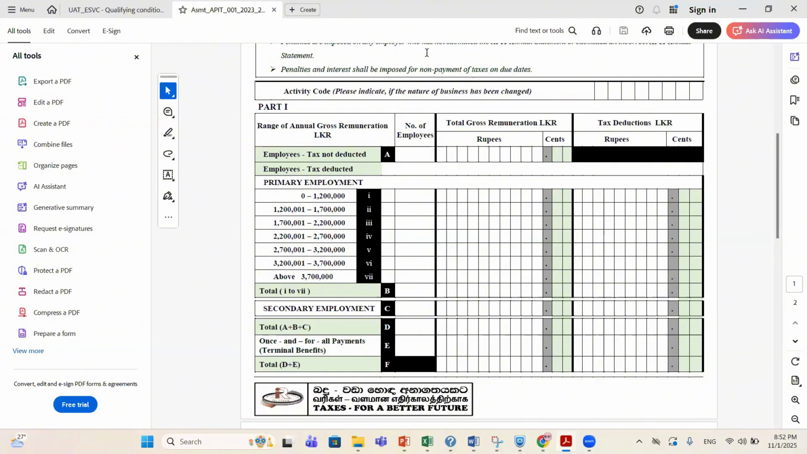So okay. Contract employees or permanent employees? No, it doesn't matter whether it is a contract employee or a permanent employee. I think even for the contract employees, you need to pay the EPF and ETF, no? Am I correct?